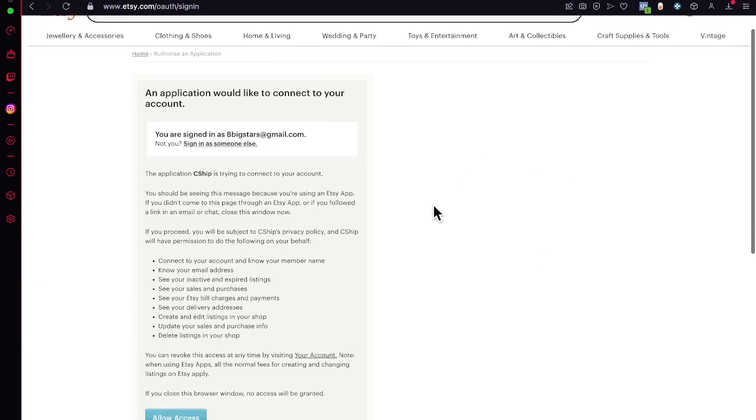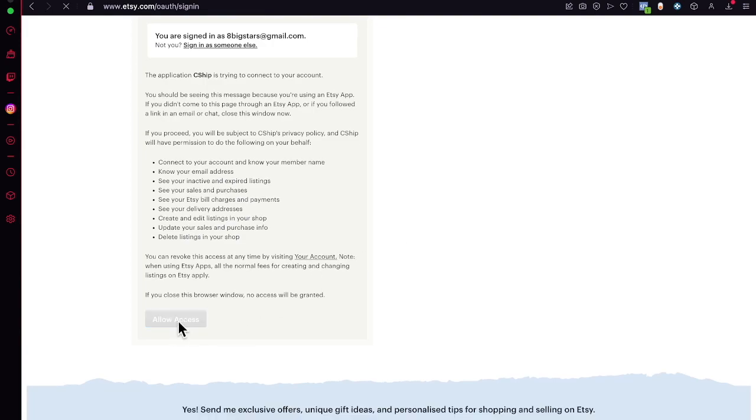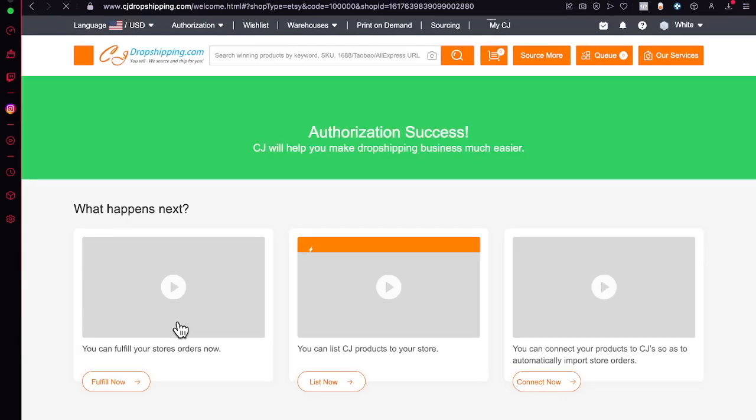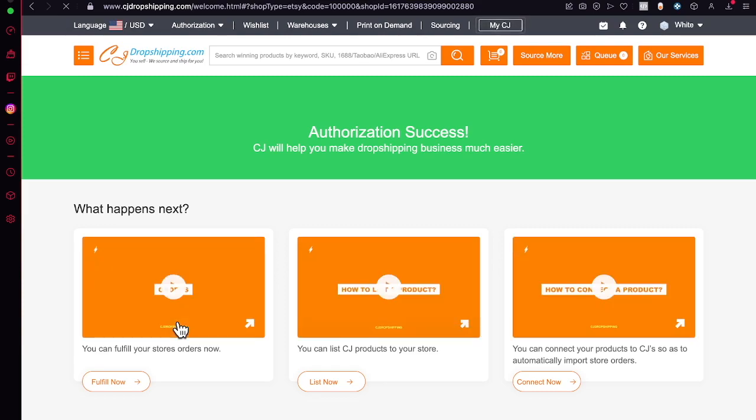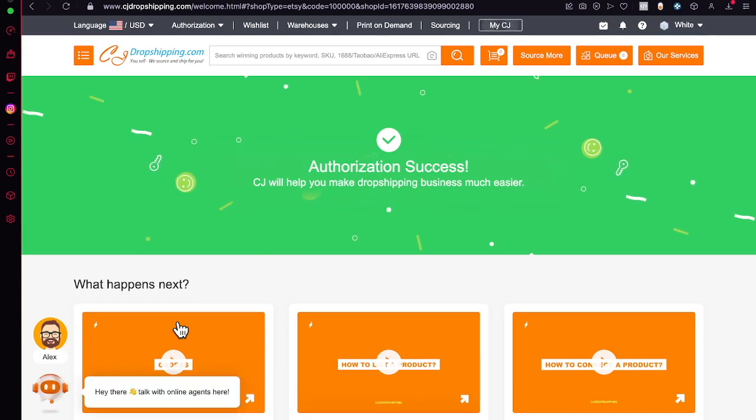Once you click add store, you want to authorize. I'm going to hit allow access, and this is going to send me back into Etsy just to make the authorization, and the authorization has been successful. So with that being said, we've already done something really easy to do.